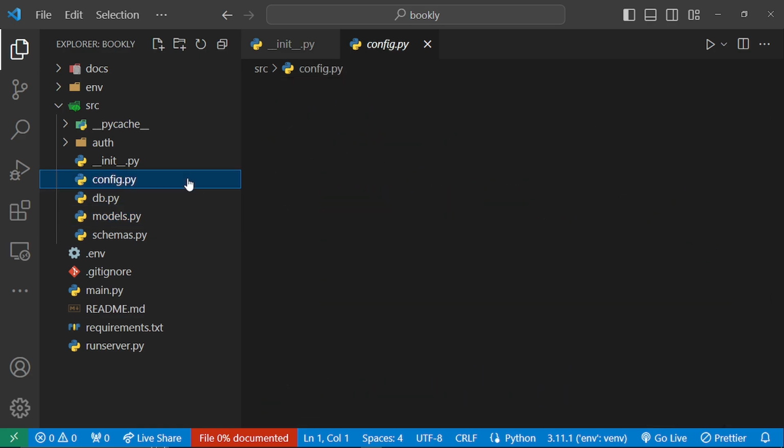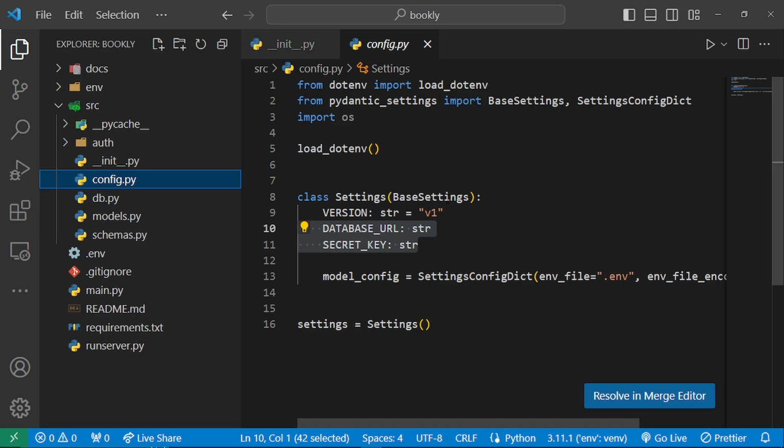We have one simple database model, which is going to be our user model. We have a bunch of configuration. So this is our settings class, and this is one that's created with pydantic settings.